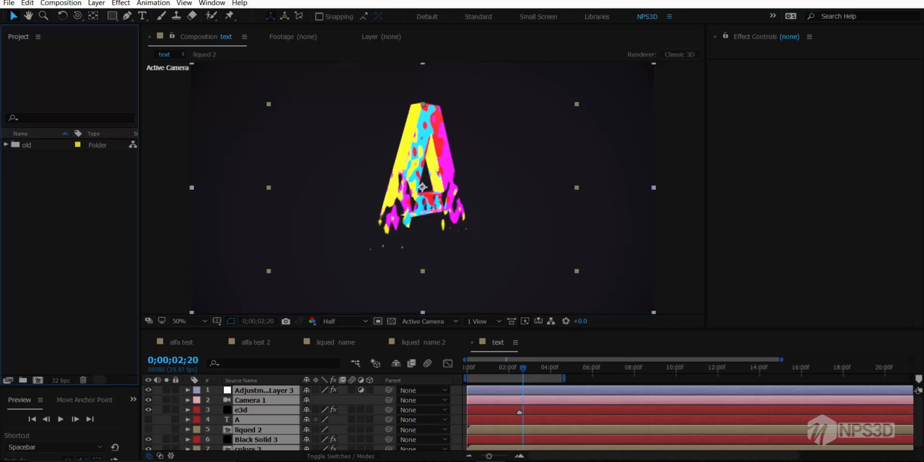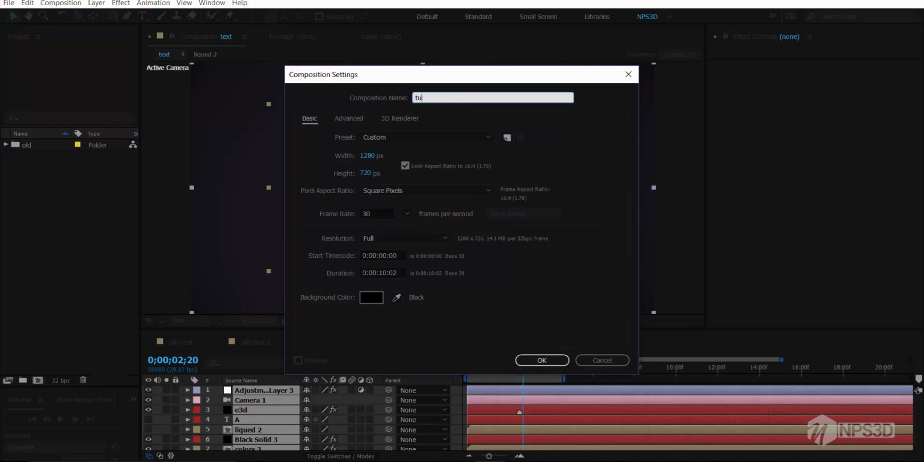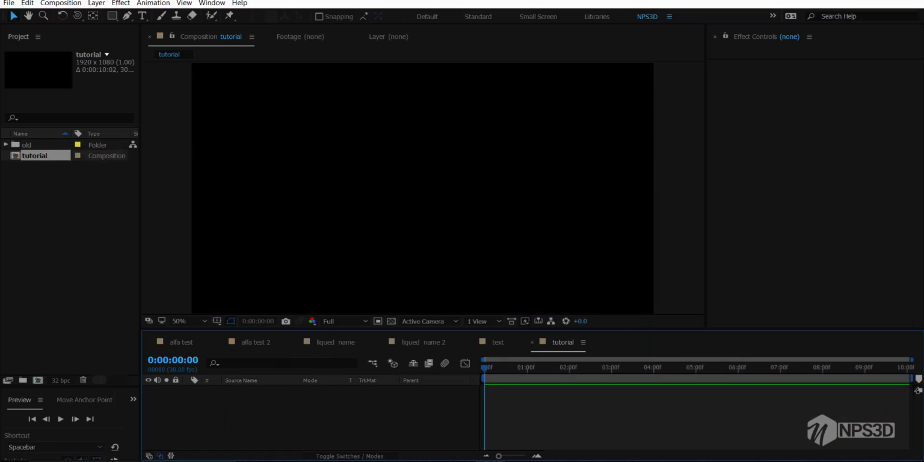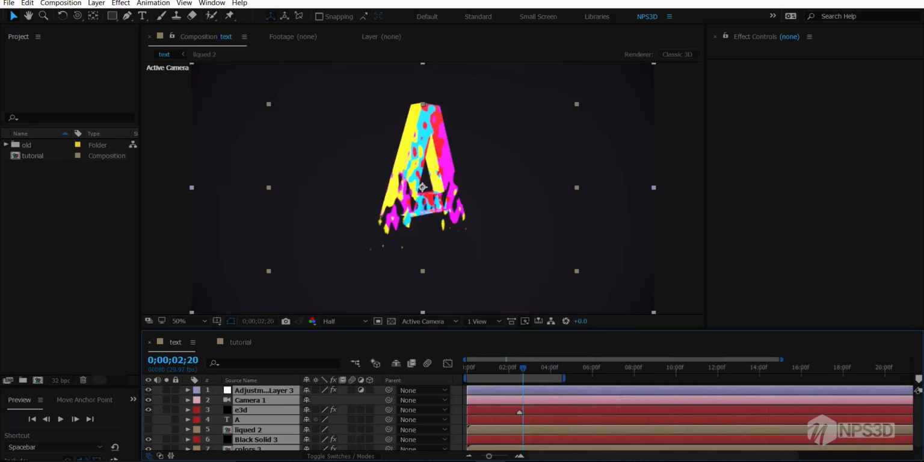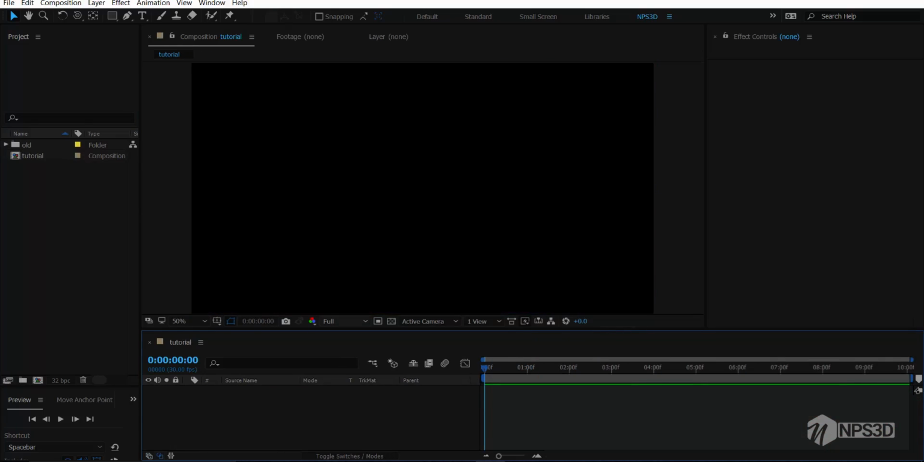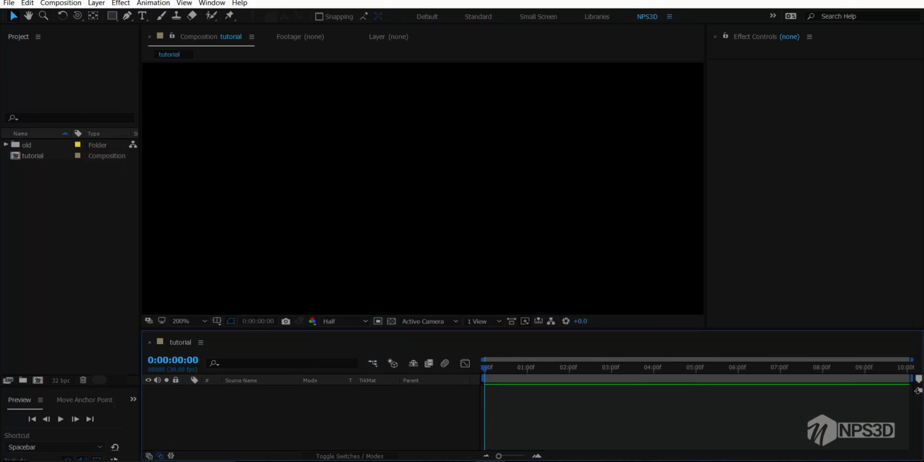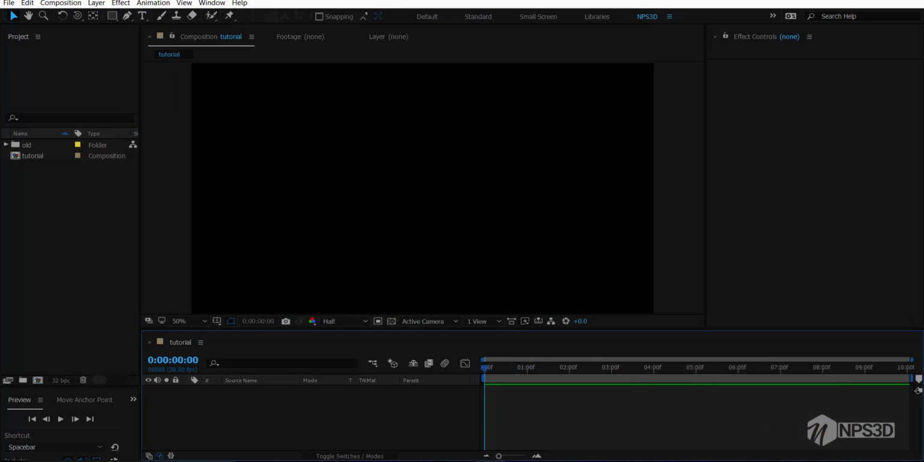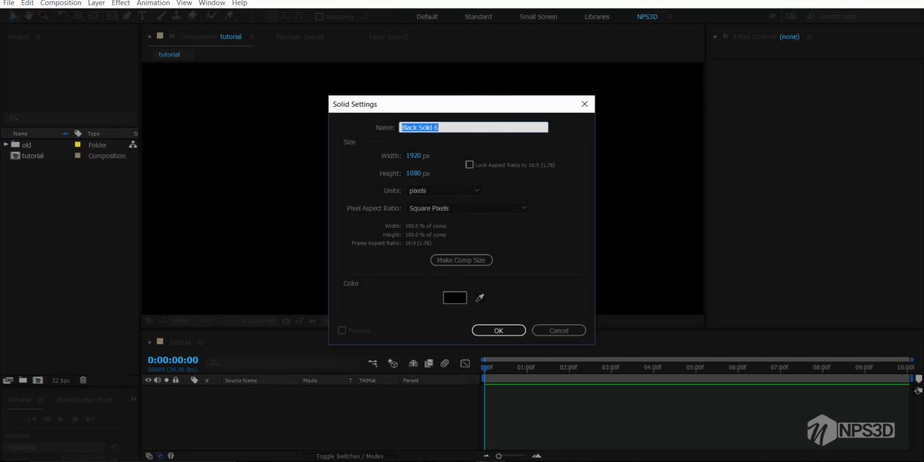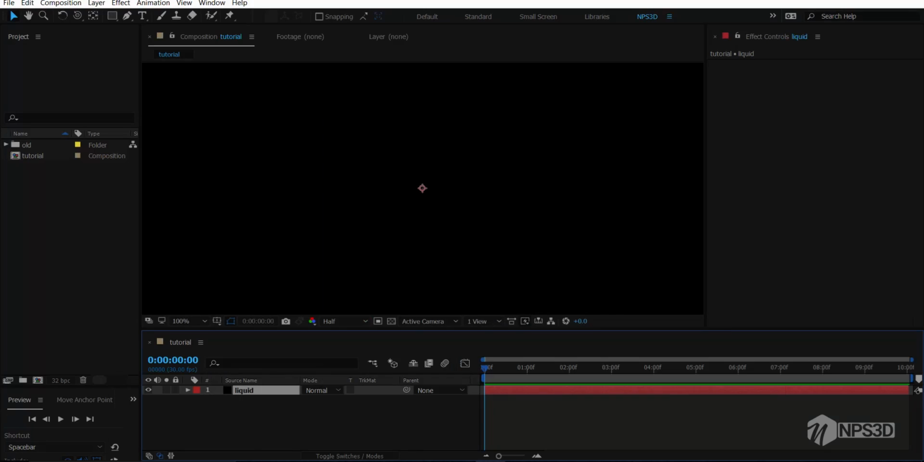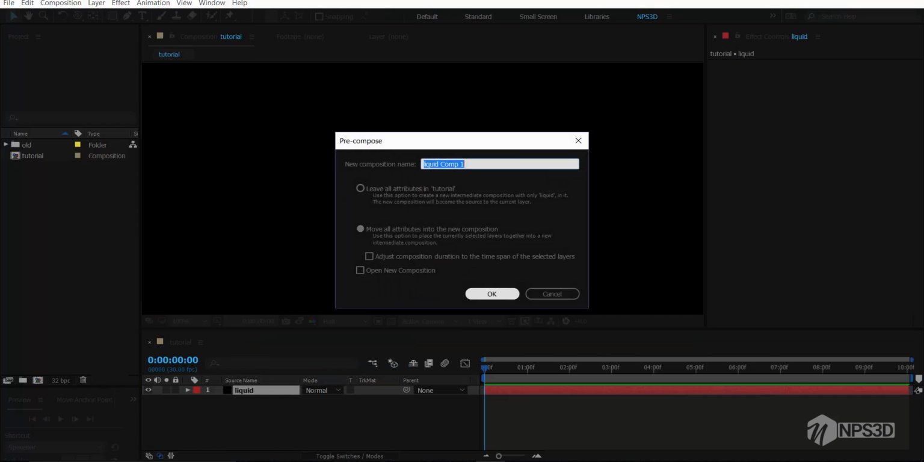So just create a new comp and call it tutorial, and make sure this is 1920 by 1080. I'm using 1080p, but depending on your choice, you can also work in 720p. Just add a new solid, and first we'll create a texture. We'll call this liquid texture and pre-compose it.